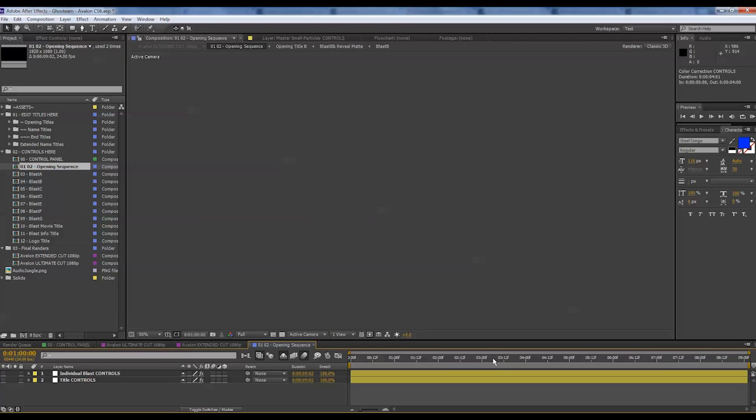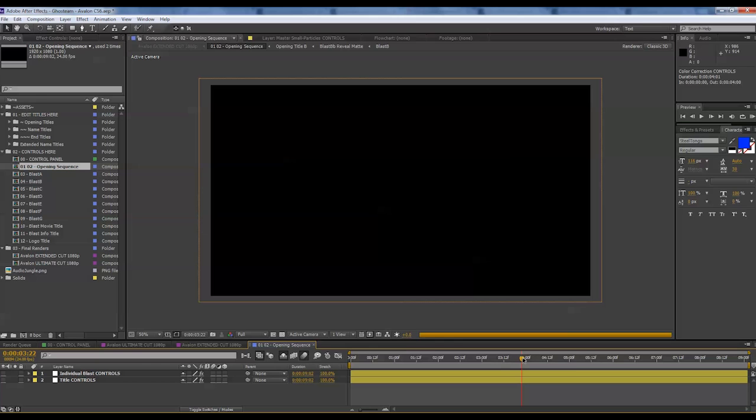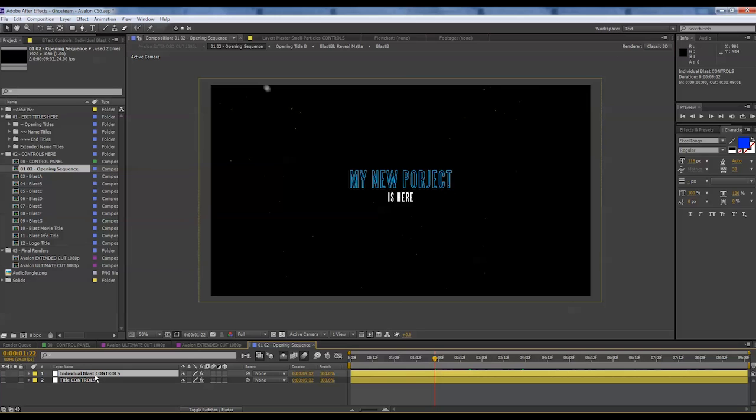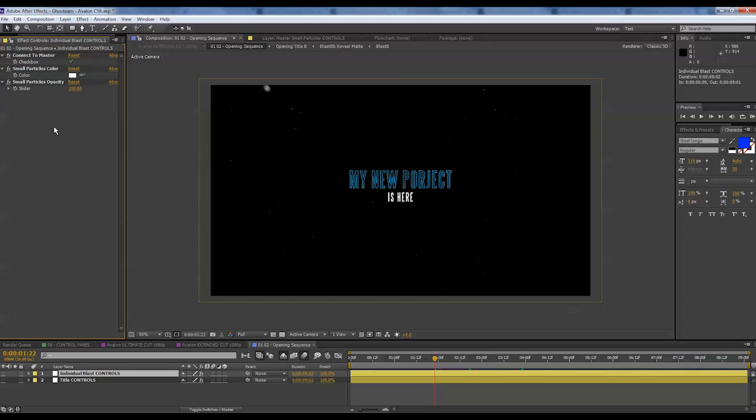And now we're going to go through each blast individually and see that we like the result and have some fun controls too. The first one is called individual blast controls. So you remember I said before, you can disconnect any of the compositions from the master group in the control panel. All you have to do is click on the layer that says individual blast controls, and here with connect to master is default on, just uncheck it and choose your new settings.